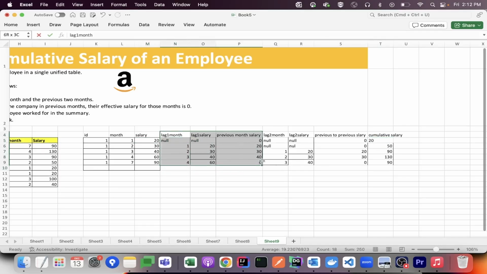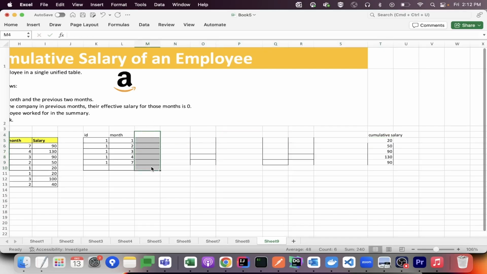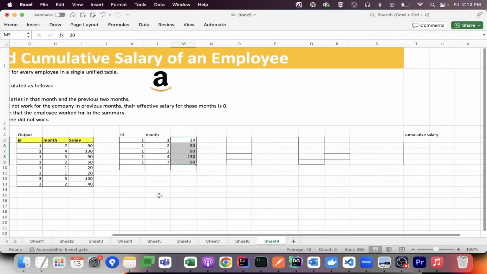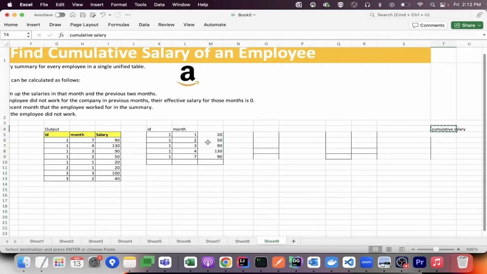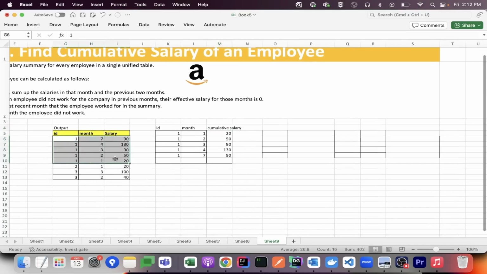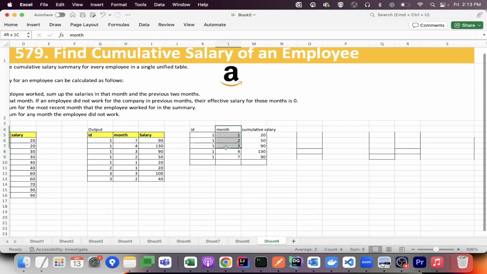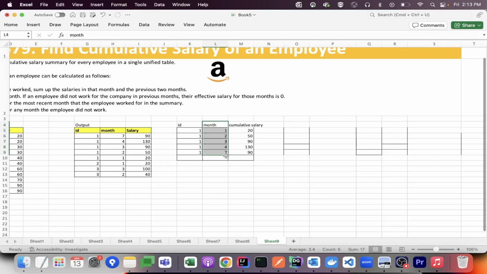We can get rid of all these rows. We could get rid of this salary and just put this cumulative salary here. This is my cumulative salary. And we check with the result. For 1 is 20, for 1 is 50, for 1 is 90, for 1 is 130, for 1 is 90. We are going to order by month in descending order. Very simple indeed. Hope you got the gist of the solution.